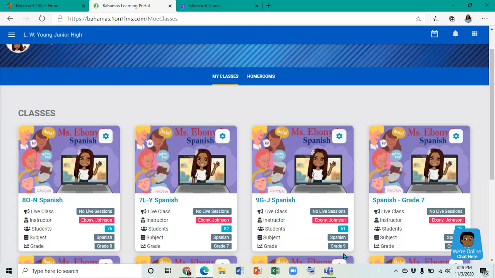Now, I tested this today because there were some changes on the weekend and I was able to test my setting up of my links today with my seventh grade class and things went very well. So I know that the method that I am using, it works. And so now I'm going to share that with you.